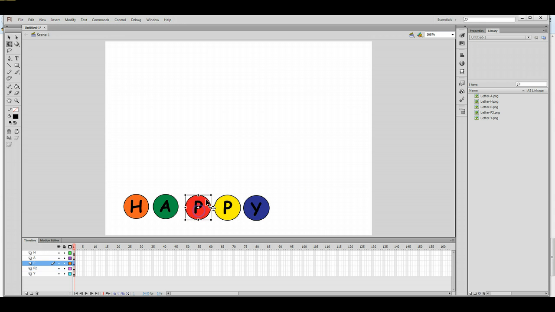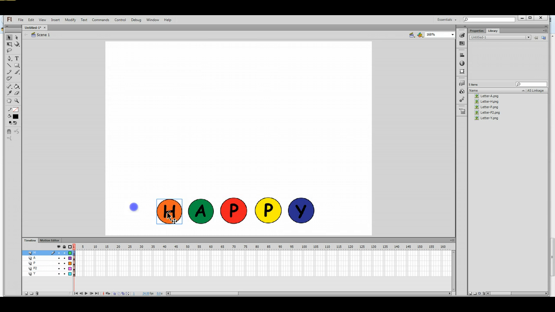Okay, so after you're happy with downsizing them a little bit, we want to make sure they're centered on our page. So with the selection tool selected, just kind of try to center them on the page towards the bottom. So something like that. I think that's pretty good. Okay, so now that we have happy, we are ready to start animating our video.